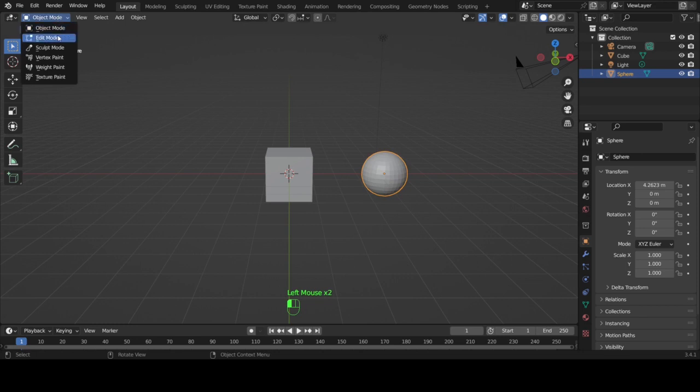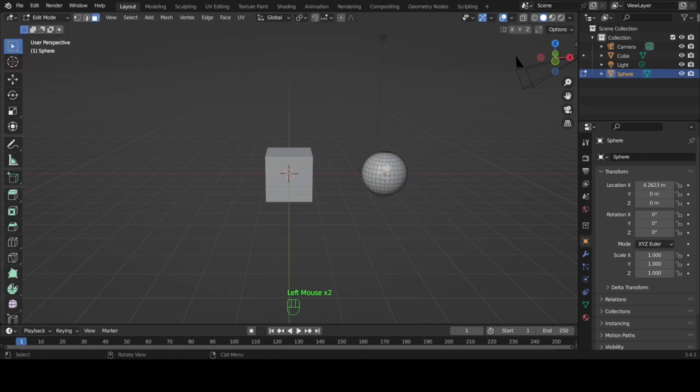About the second tip, we can select a face in edit mode because we have clicked on face selection mode. Now, if we want to select an edge, we have to click on Edge Selection mode. In the same way, if we want to select one of the vertices, we have to click on Vertex Selection mode.